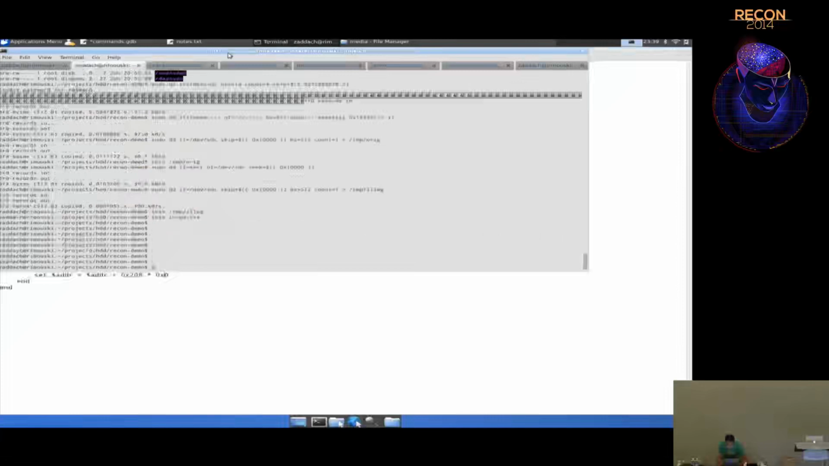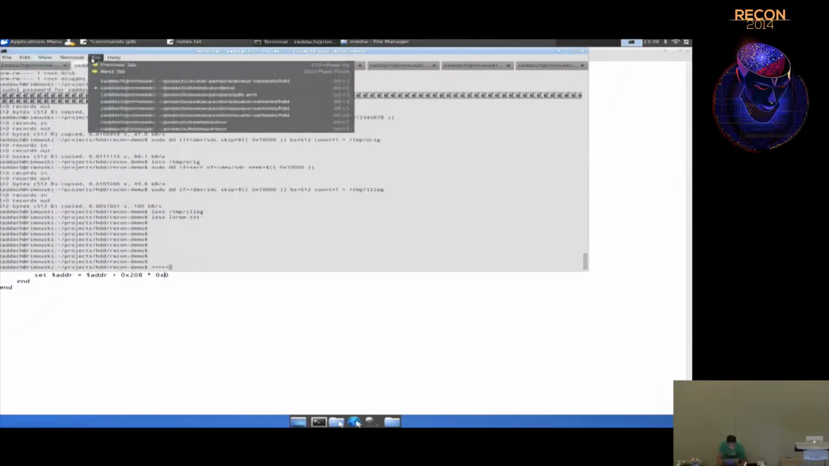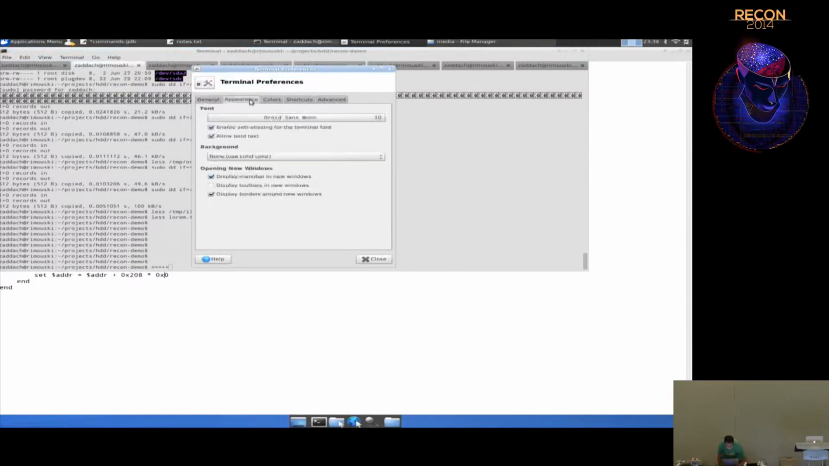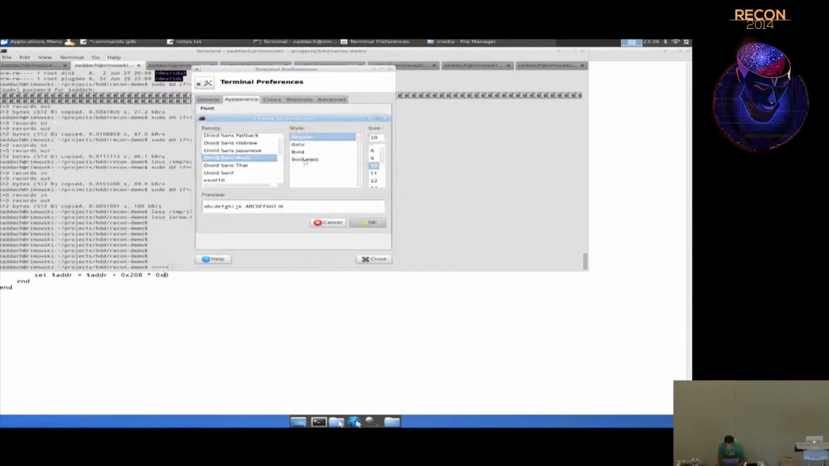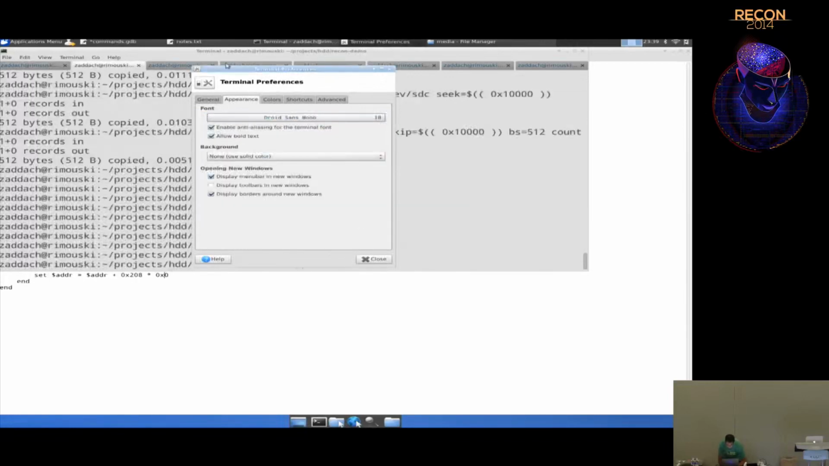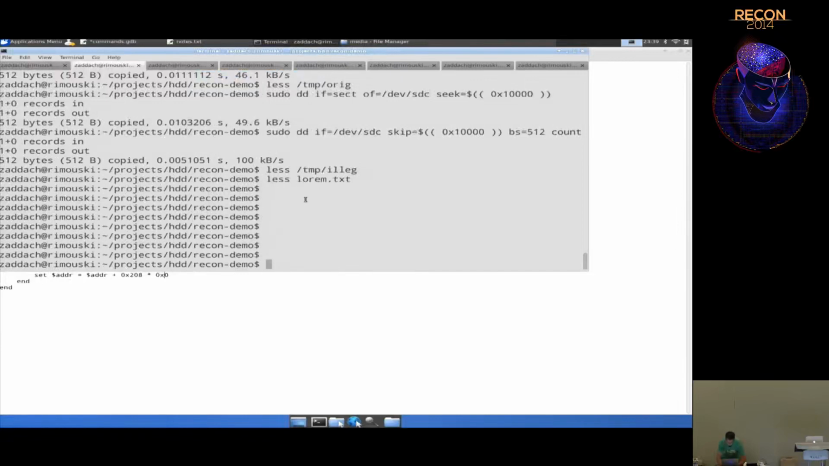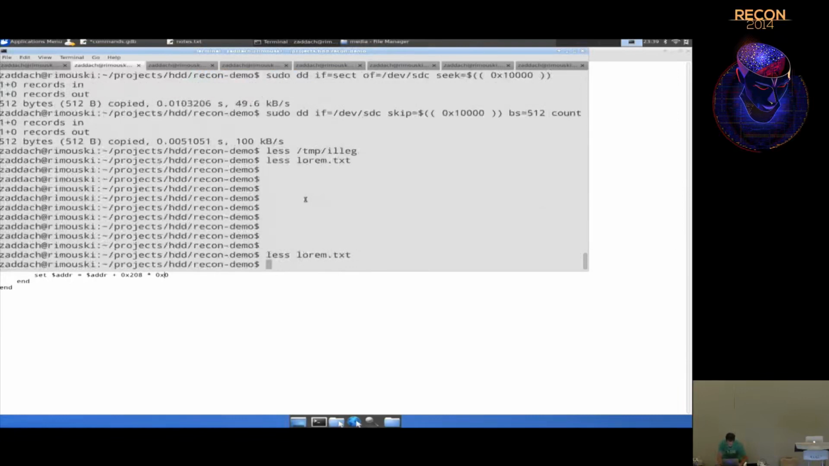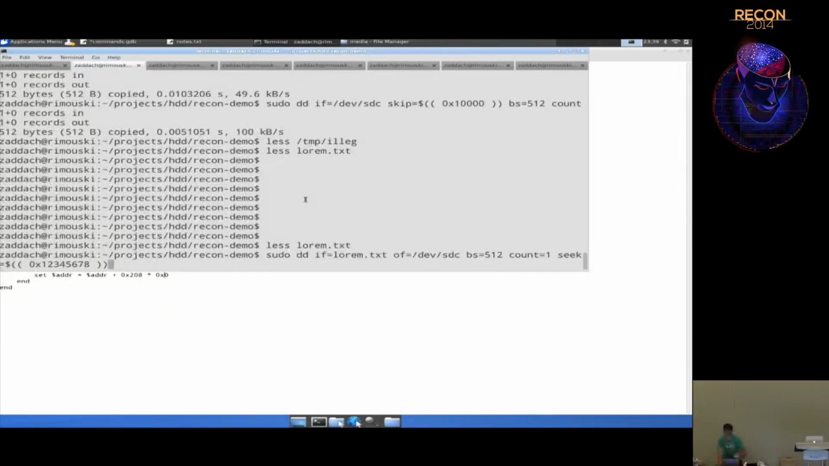Can you see the window? There we are. So this should be fine. Okay, so here, just some garbage text. And first, I write this text to a secret location, which is 1, 2, 3, 4, 5, 6, 7, 8.